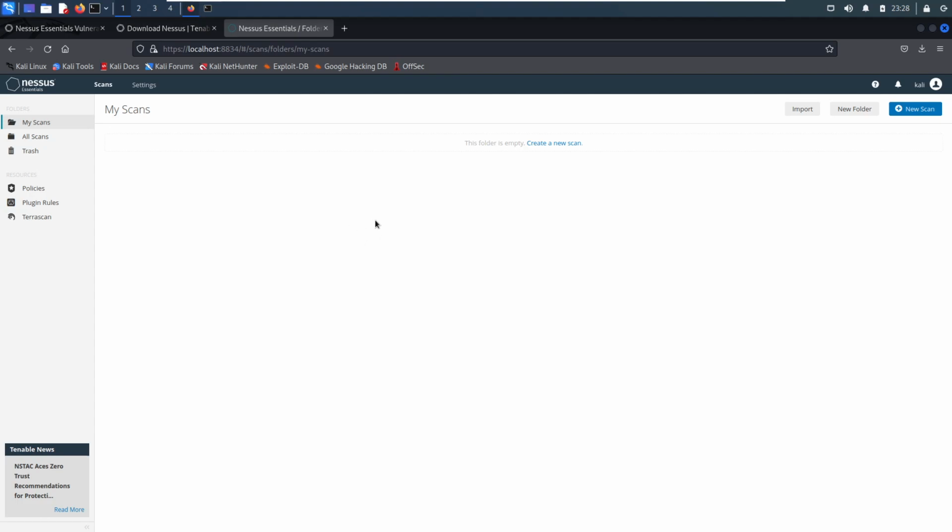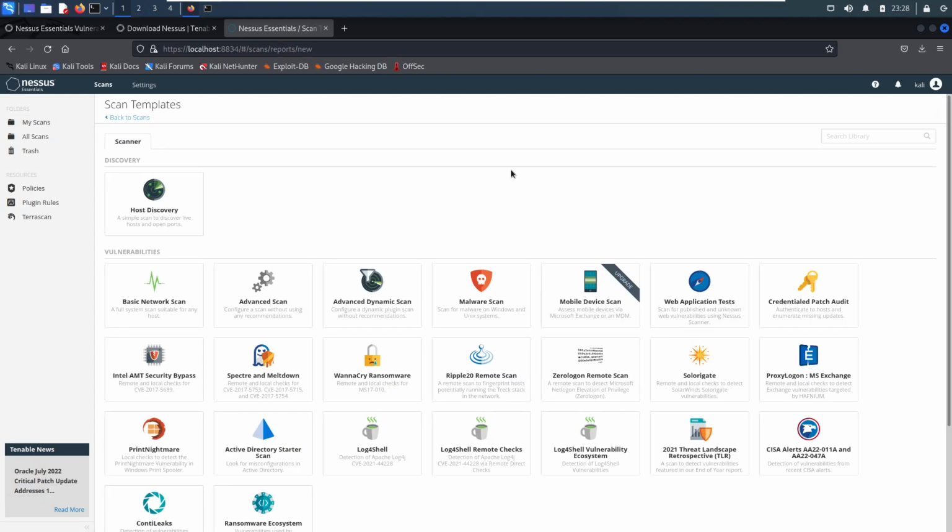So then when you're done with that, you'll get to this My Scans page. And basically what we're going to do from here, we will go ahead and run a quick scan just to kind of show you what that looks like. So from here, you're going to want to click New Scan.